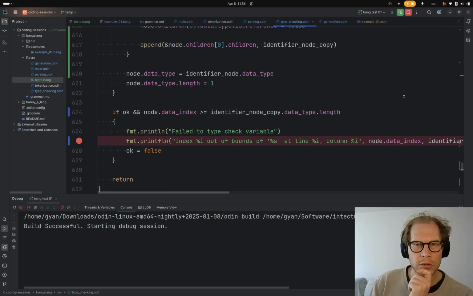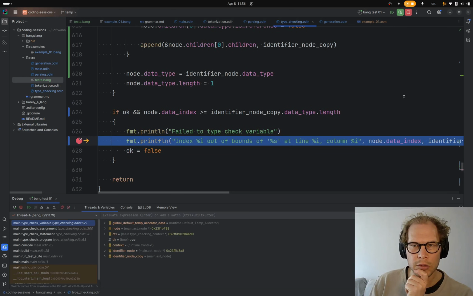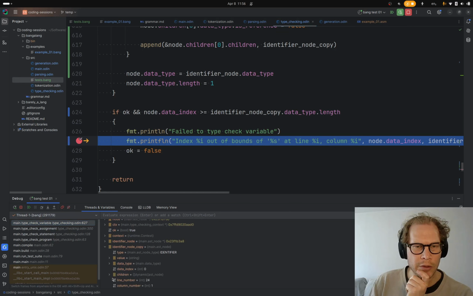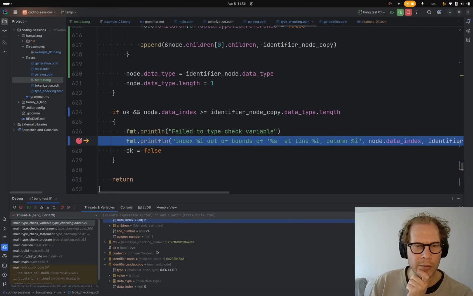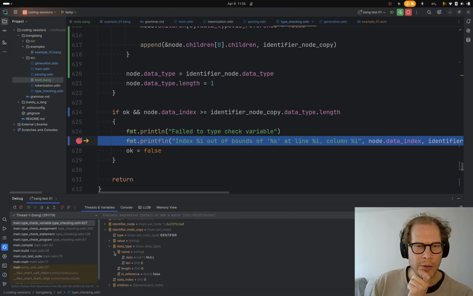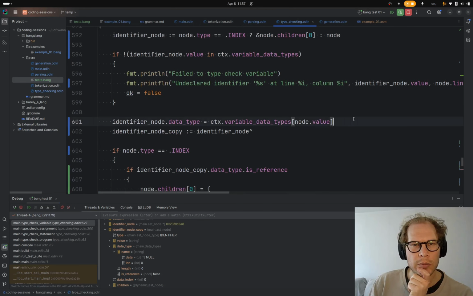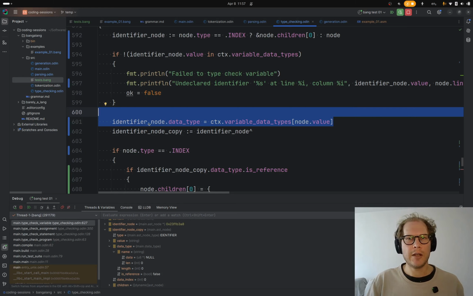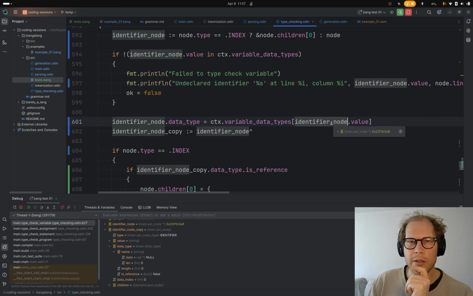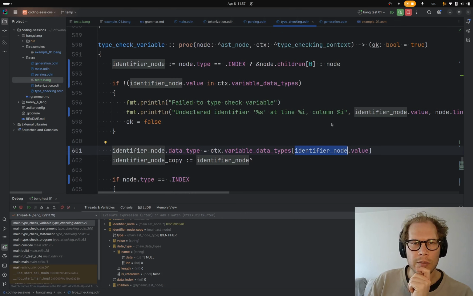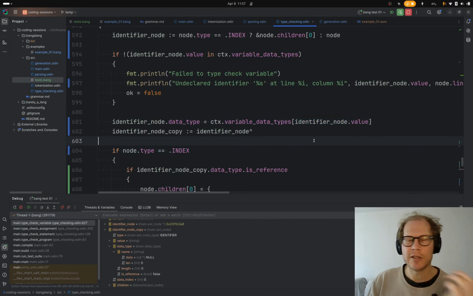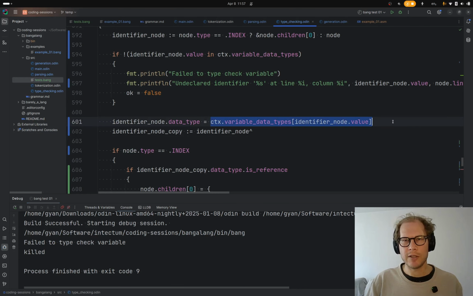Let's have a look, shall we? So identify node copy data index 0. Well, a node has the data index of 2, yeah. And this has a data type. Oh, it doesn't have any data type. Okay. Well, that's a problem. I think it's because we have used the wrong node here. We were using the index node, which does not have the name of the variable, so it couldn't get the type information.